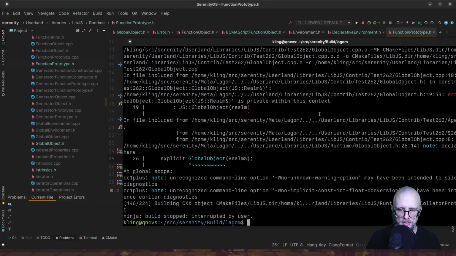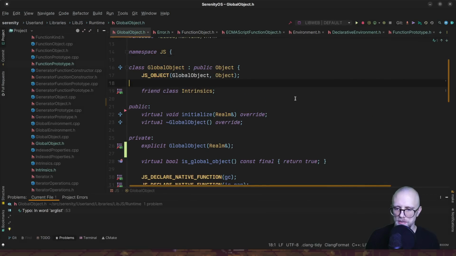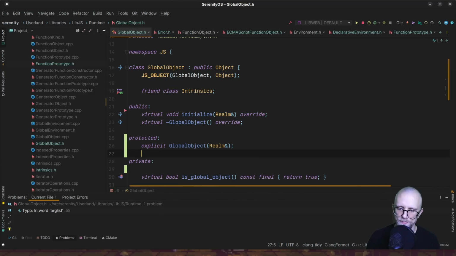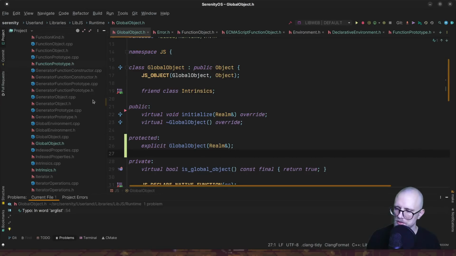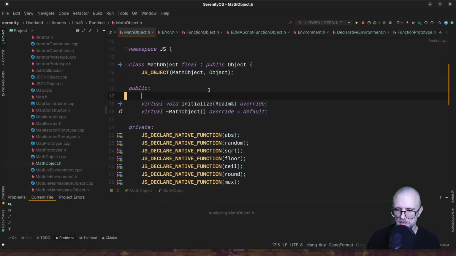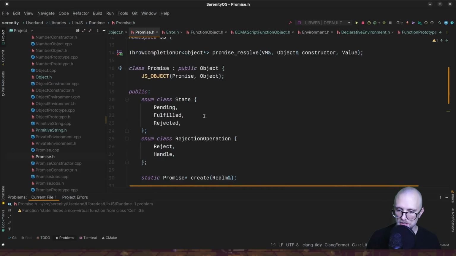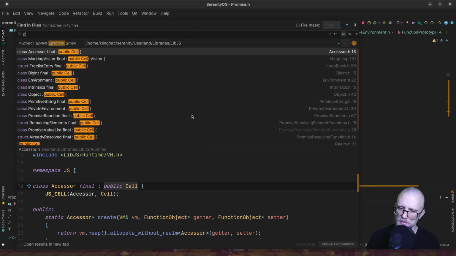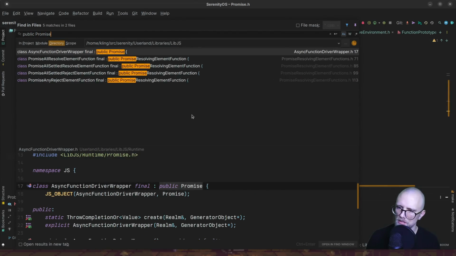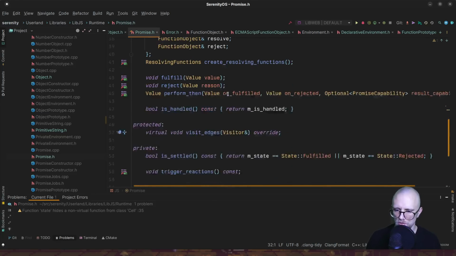Oh, did I mess something up here? Let's see. Test262 global object. Oh, global object. I made the constructor private. Shouldn't have done that because it has subclasses. Okay, that was my bad. Which one should we do? The math object. Well, you don't need to have a public constructor. Maybe promises. Can promises have a subclass? Public promise. Oh, yes, there are subclasses of promise. Today we learned. So you come with me.